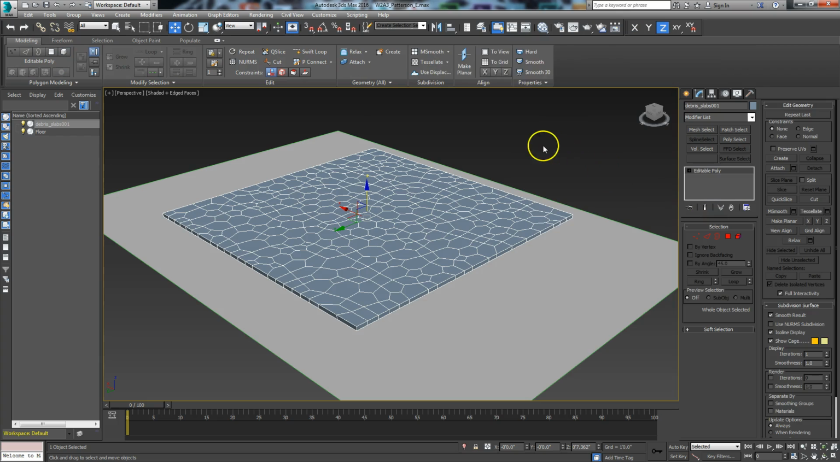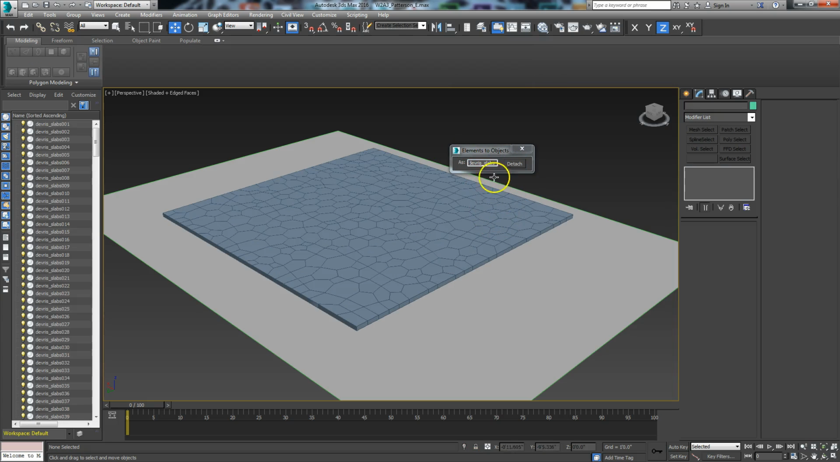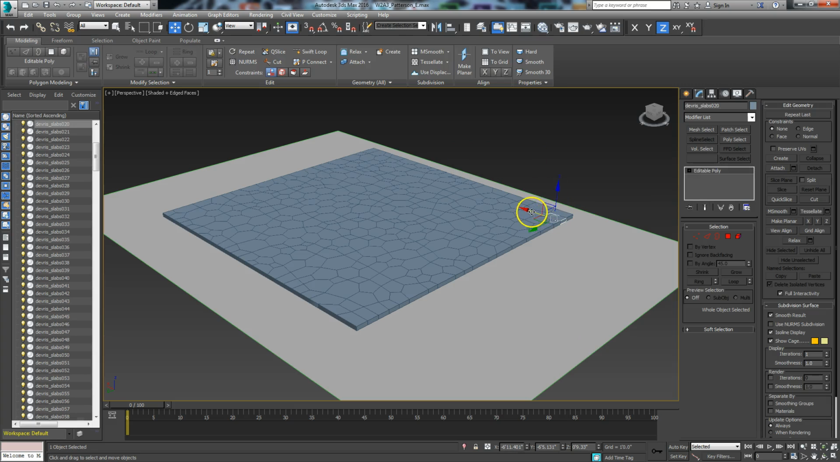So what I'm going to do is run this script. We're going to run the script and name it here. We'll call this debris_slabs and click Detach. It'll take a few minutes as this runs, depending on how many pieces you have, and then all of a sudden you'll see all these pop up over here. Okay. So now all of these pieces are individual.